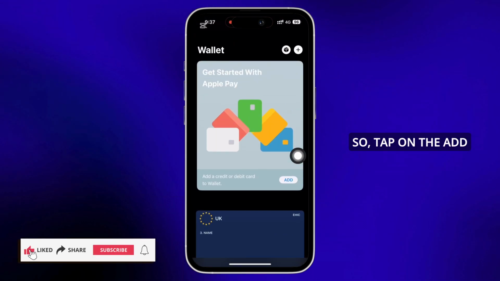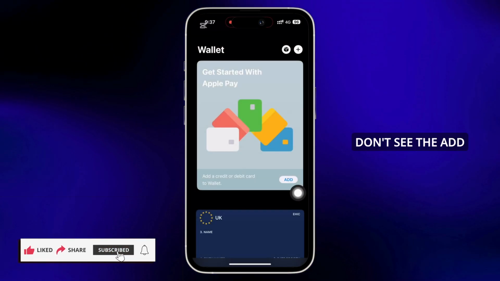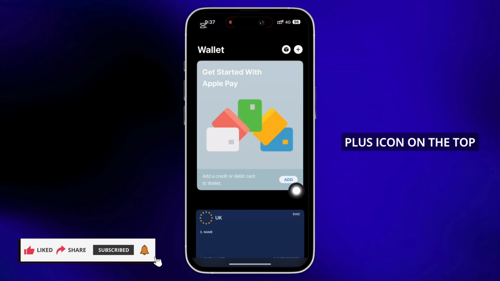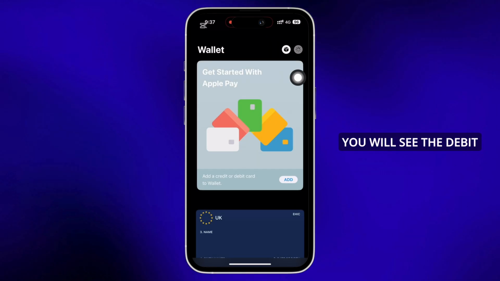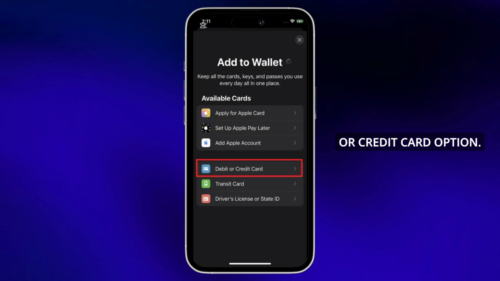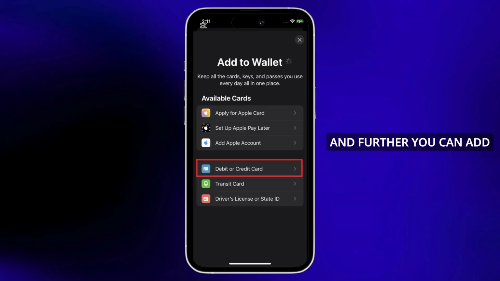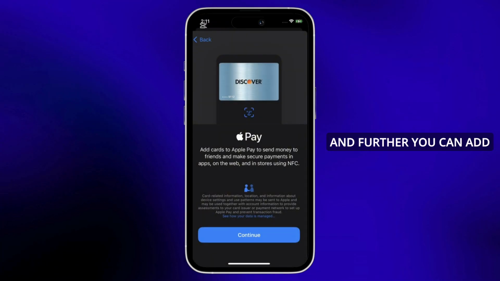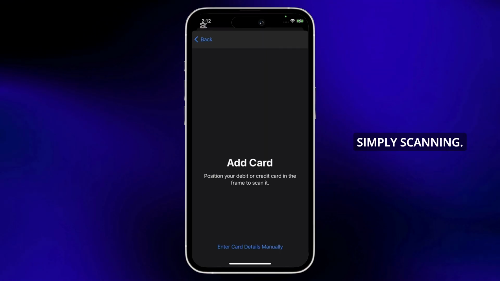So tap on the add button you see there. Just in case you don't see the add option, then tap on the plus icon on the top right of your screen and you will see the debit or credit card option. Tap on that and then tap on the continue button, and further you can add the details by entering the details manually or simply scanning.